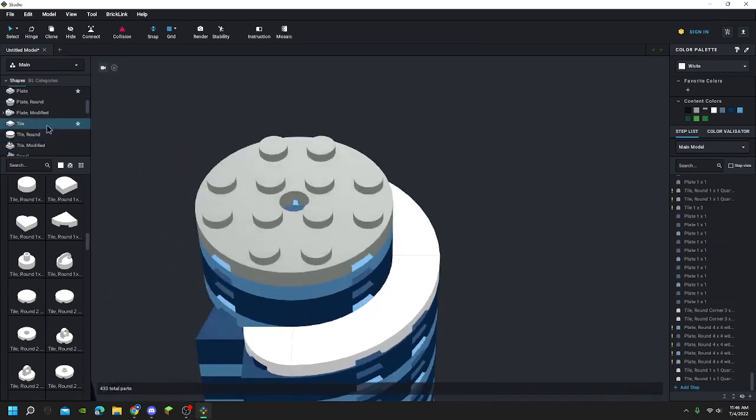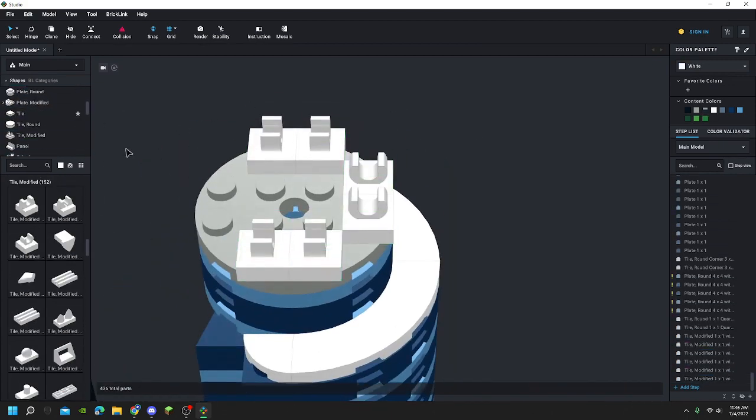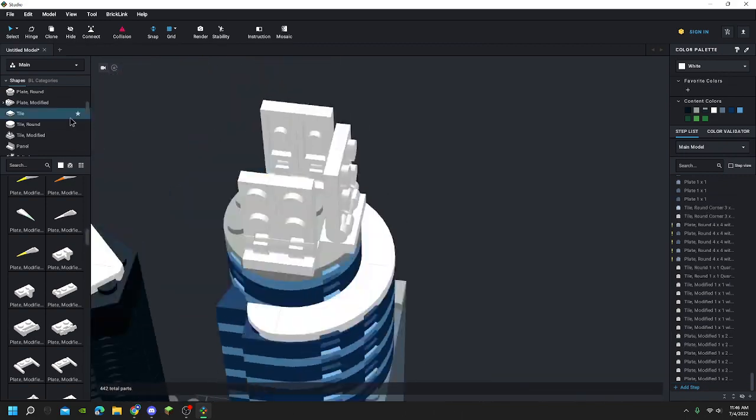And then now we had to work on the really weird outward round top part, which I didn't really know how I was going to do.